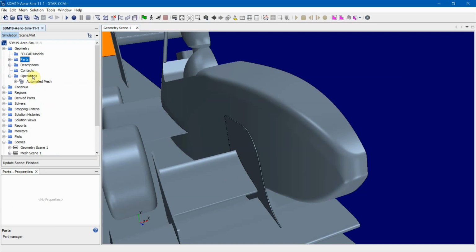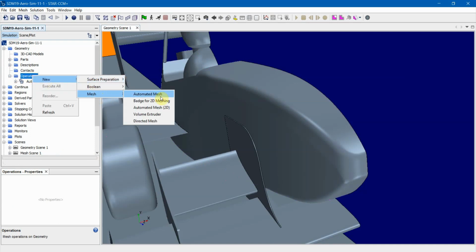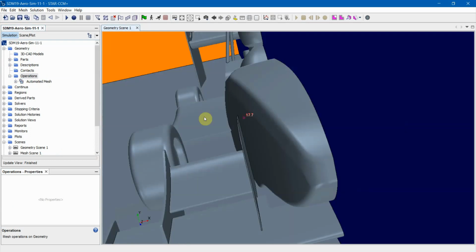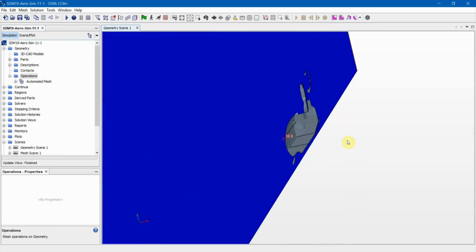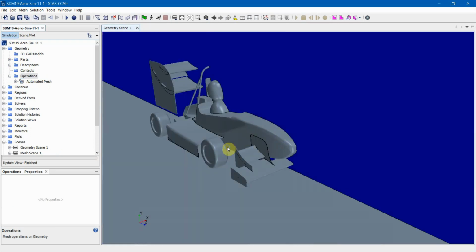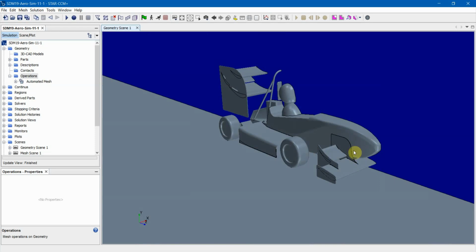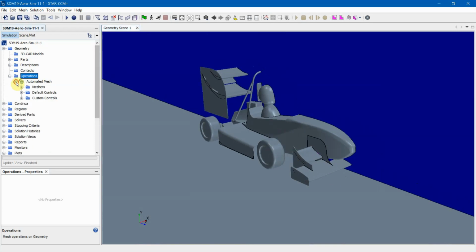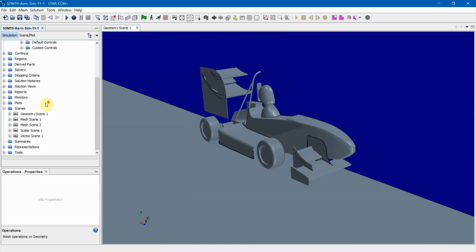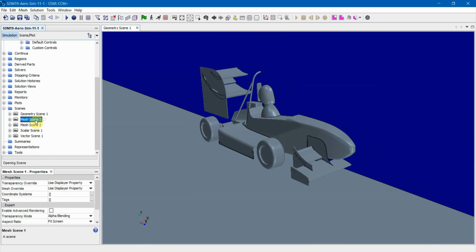So meshing can be found under operations, and then you'll go to new mesh, automated mesh. So meshing in Star-CCM, I know there are probably better ways of doing it than I did. There are definitely better ways of doing it than I did. I just didn't have the time to look up those different ways. So I have my automated mesh, and again, it'll generally make a mesh scene when you do it.